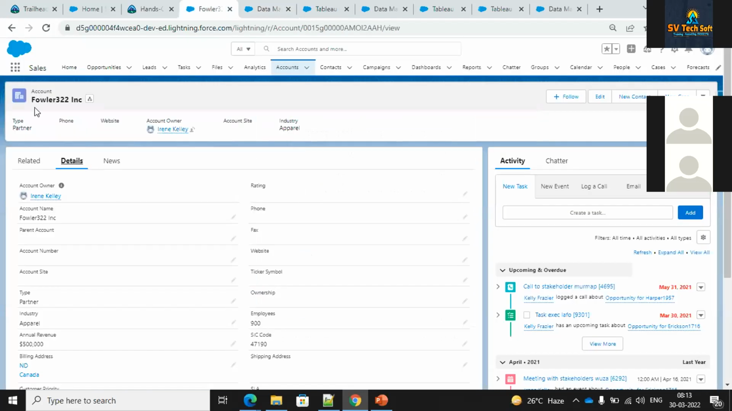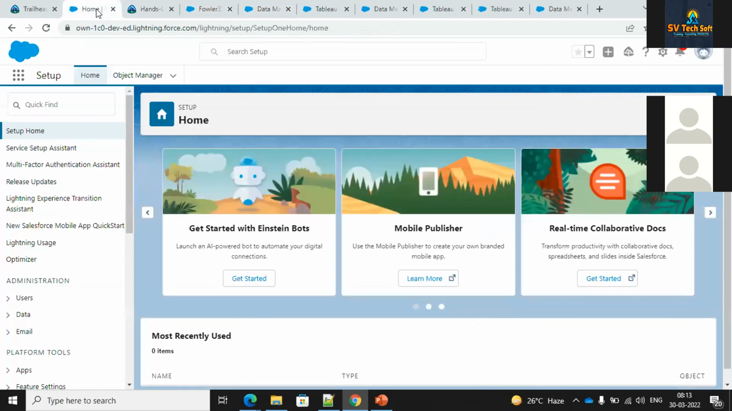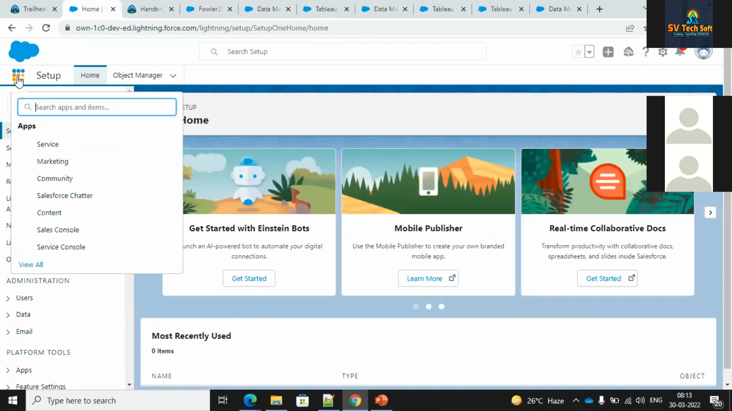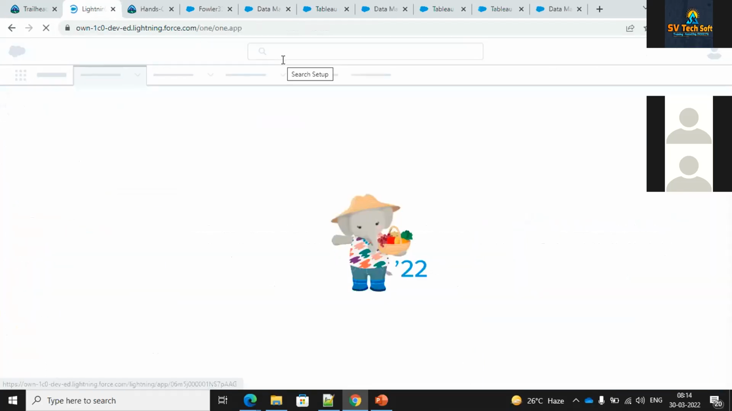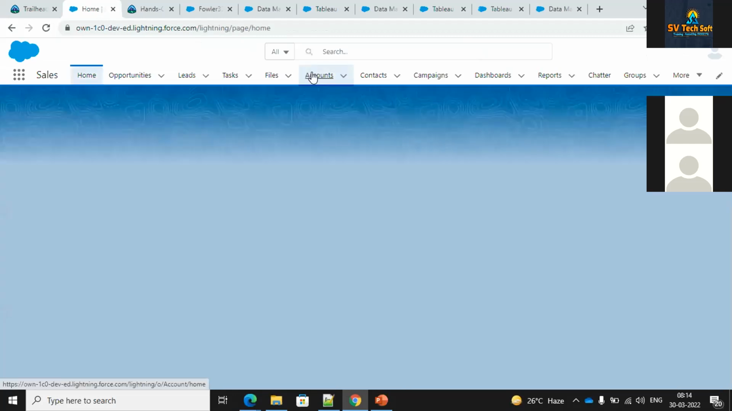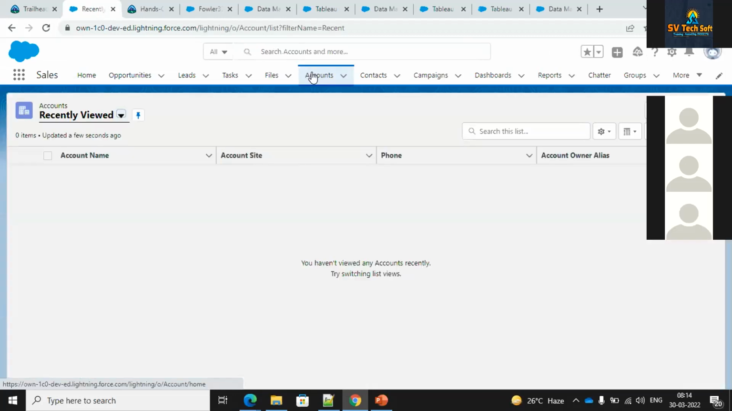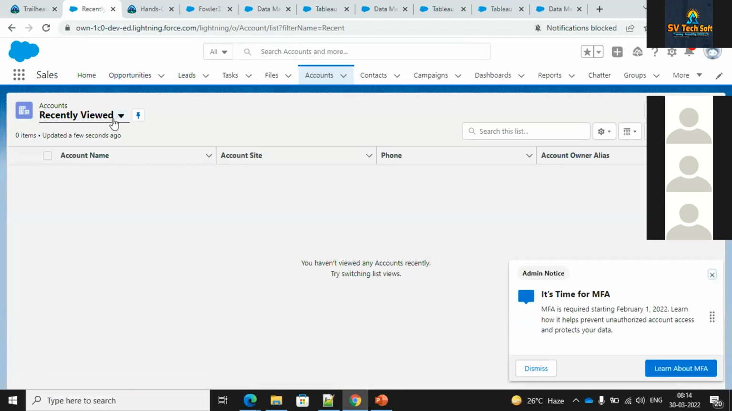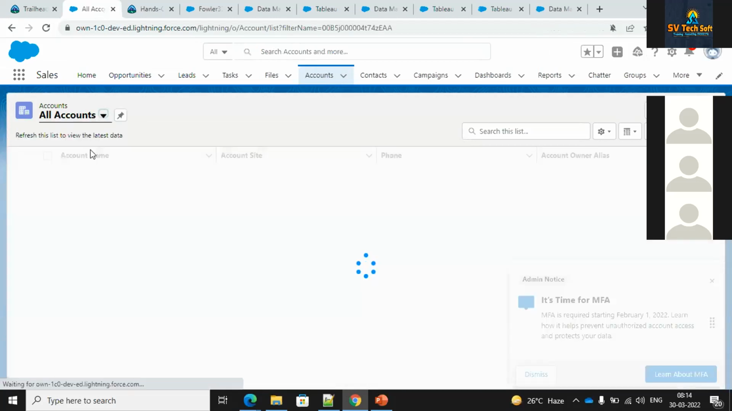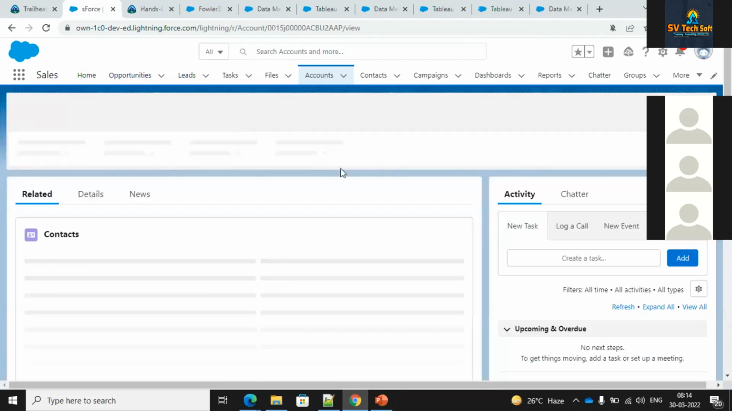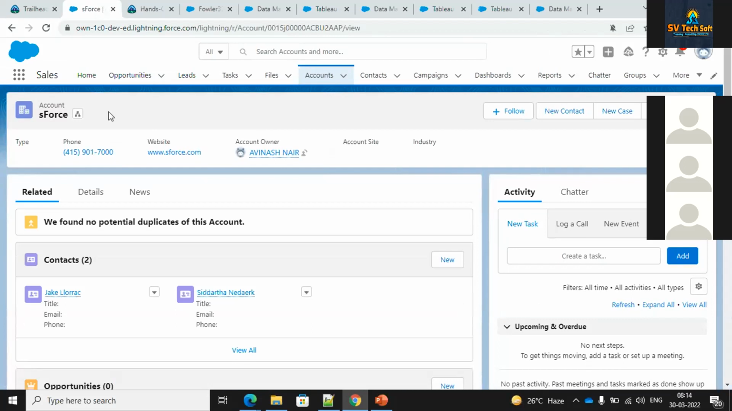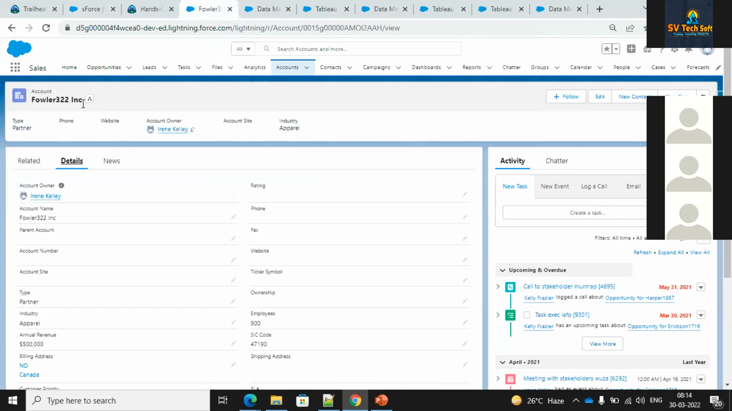For example, you can see in this account I have Fowler. Now this is my external Salesforce. Let's say if I go for sales, then go for account quickly. Let me go for all accounts. Now, as you can see, let's say S4. This is the record which I have over here. This is my external Salesforce, by the way. So here you can see I have this record called S4, and in my local Salesforce, I had this called Fowler 322.